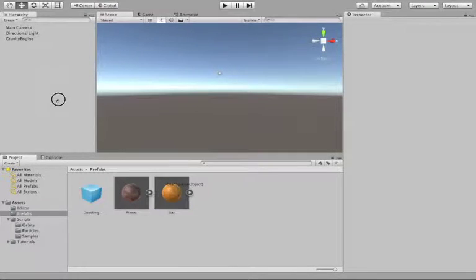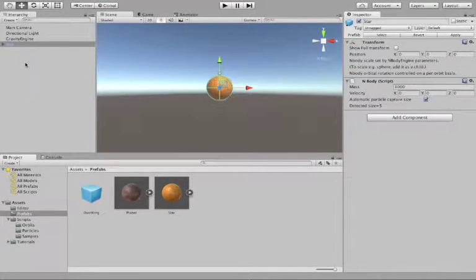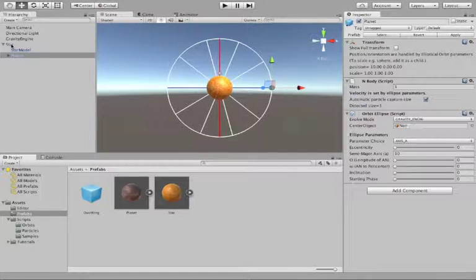and dragging our star prefab from the previous tutorial and the planet prefab as a child of the star. And what we see is the orbit of the planet around the star. The star has a mass of 1,000, the planet has a mass of 1.